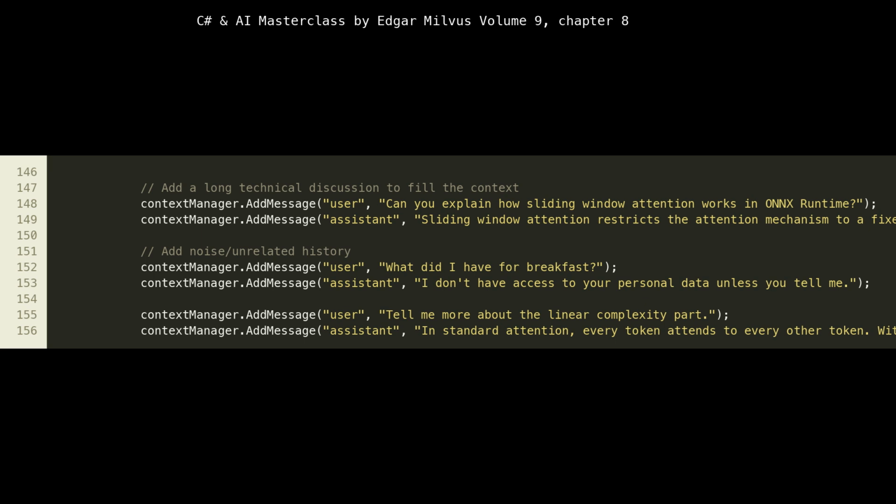This content is specifically chosen because it's relevant to the new query we'll introduce later, allowing us to see how semantic relevance helps preserve important context. Then, we intentionally add noise or irrelevant messages, lines 152 to 153, to simulate a natural conversation where topics might drift. This helps confirm that our pruning mechanism can identify and discard less relevant information. Finally, we add more technical detail, lines 155 to 156, to ensure there's ample relevant information to select from.